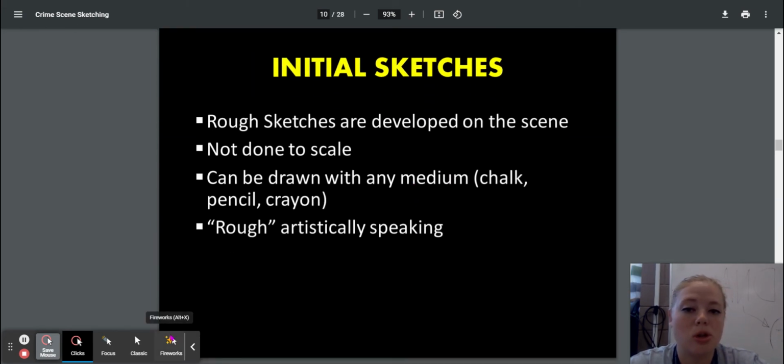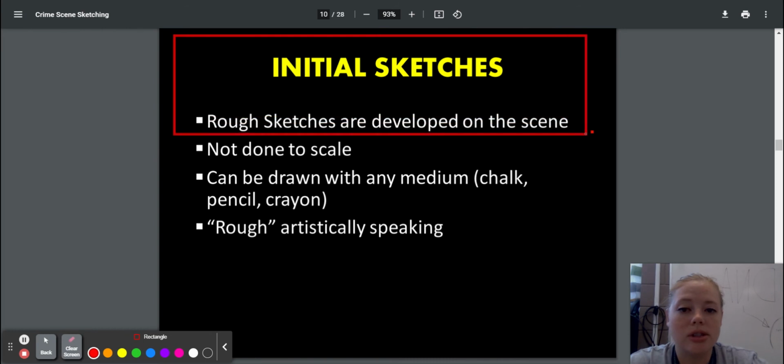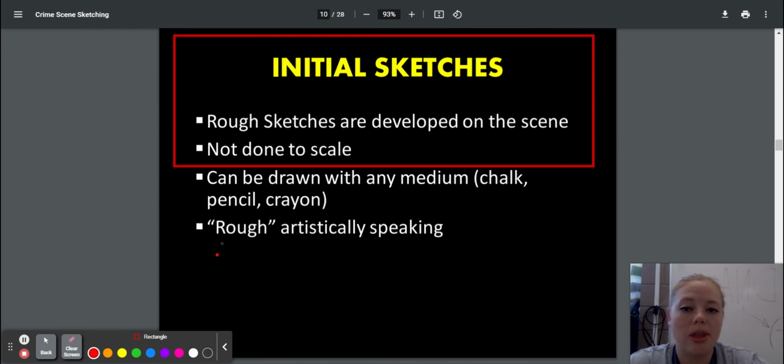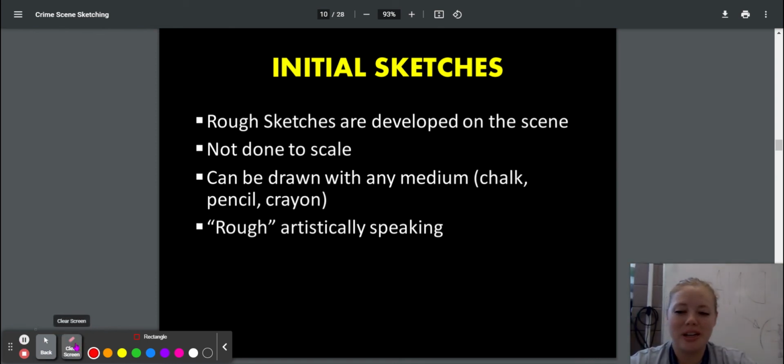Initial sketches, which is your rough sketch, is developed directly on the scene, and it is not done to scale. It can be drawn with anything that is nearby. It's rough, okay? So your initial sketch is your rough sketch. And what I would want you to write here is just that first top thing. Please pause this page as you need.